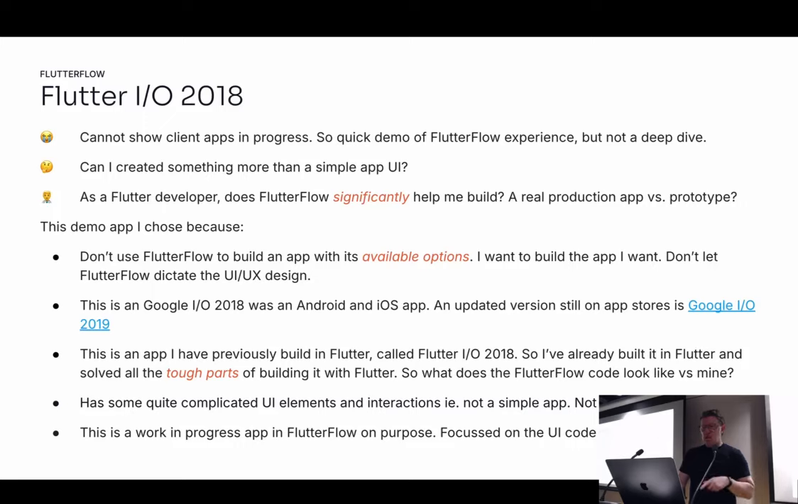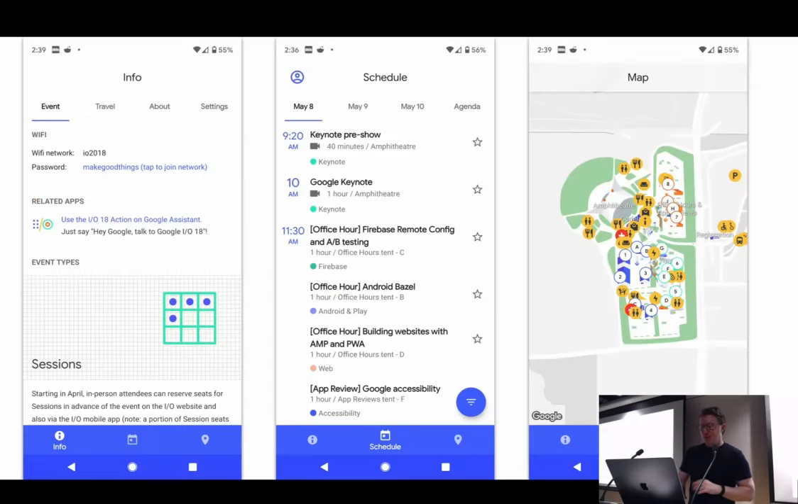And yeah, just that last bullet. This is a work in progress because at the last minute I got told I couldn't show any client apps. So forgive me if it's not fully functional just yet. So the demo will be light. But this is effectively the Google I/O 2018 app. It's also the version they wrote in Flutter called Flutter I/O 2018.